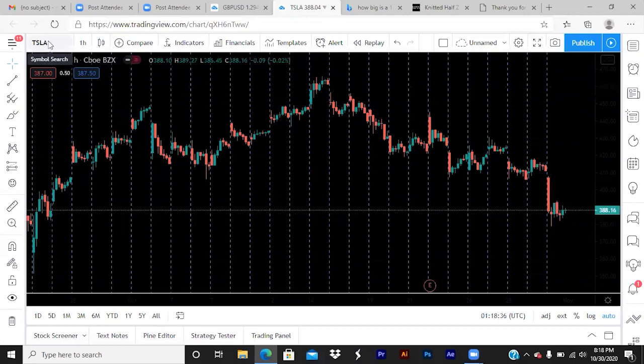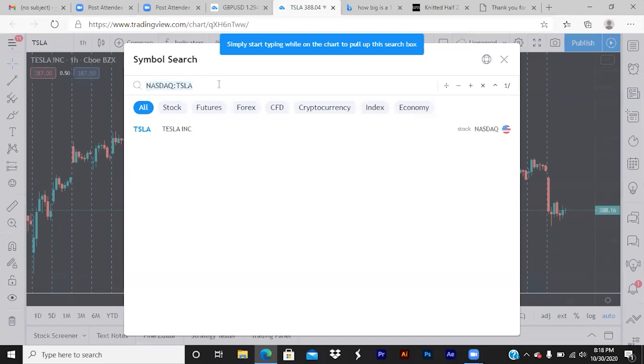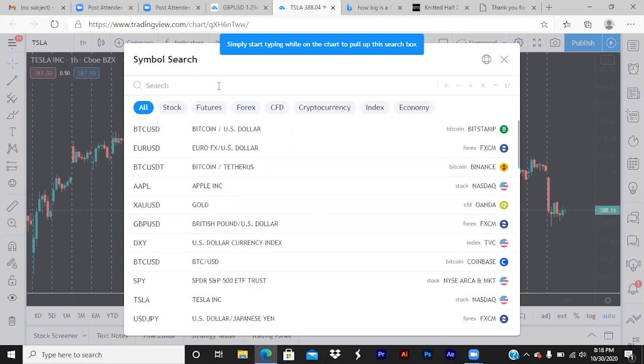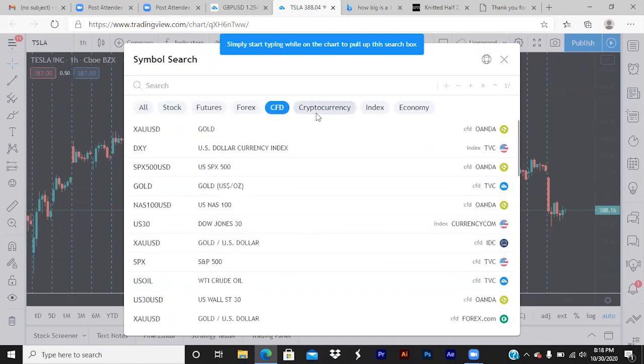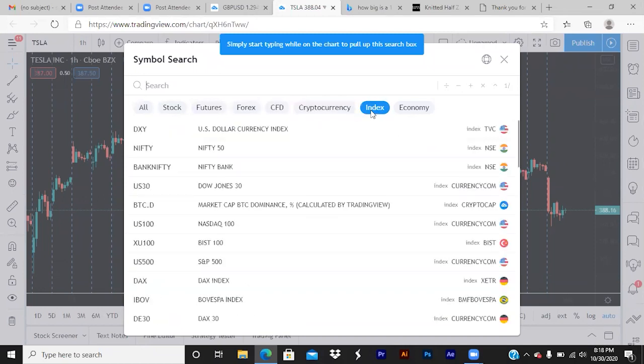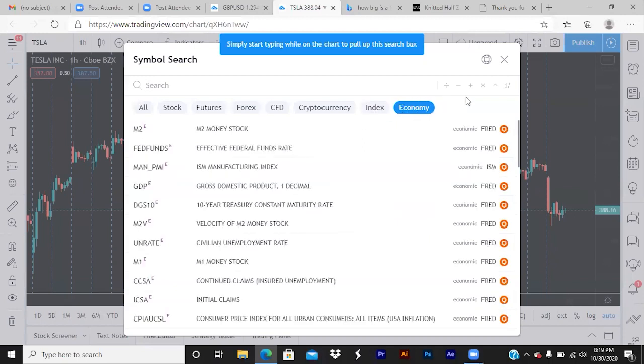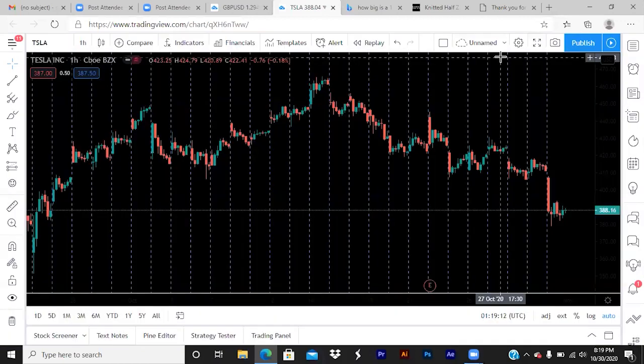Now, if you want to use that search bar to find pairs, you will click this button right here. Bam, and it will bring up a search engine. And you can simply press the delete button and type in whatever pair that you want to find. You can narrow it down to stocks, futures, Forex, CFD, cryptocurrency, index, which is indices. Notice on my last trading plan in the basics, I told you what an index was. It's an indice in Forex, it's the original term, and then you can go to economy. Now you can exit out.